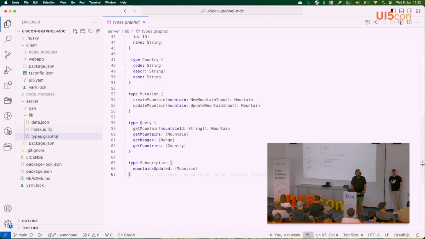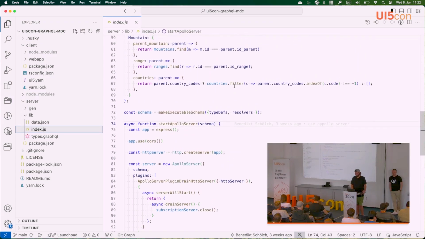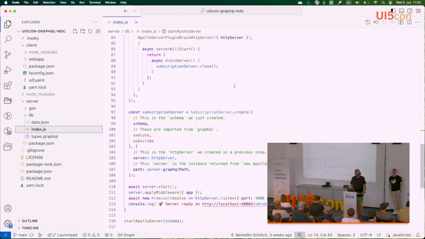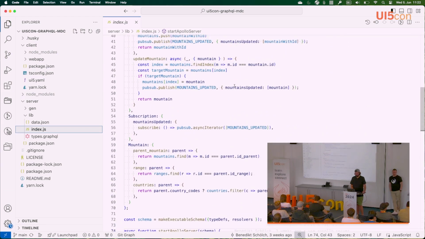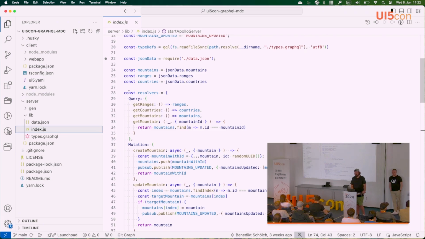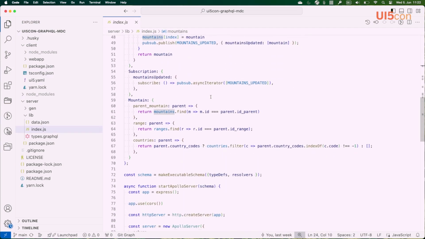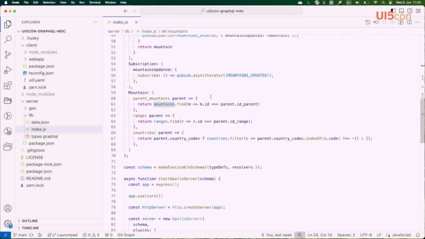And the last part for our server is the index.js file, which brings all these parts together in combination with a so-called resolver object in our case, which contains the methods which reflect that schema, which actually talk to the data. So you can see here we have all these getters which just read our JSON data in memory and return it if requested.